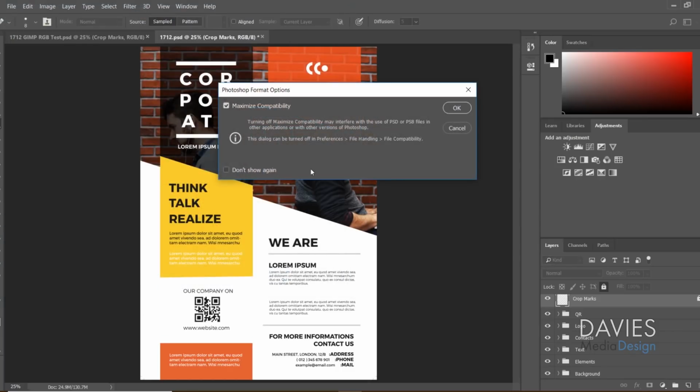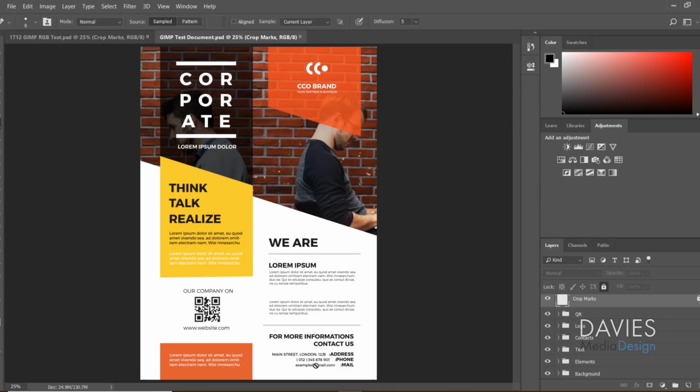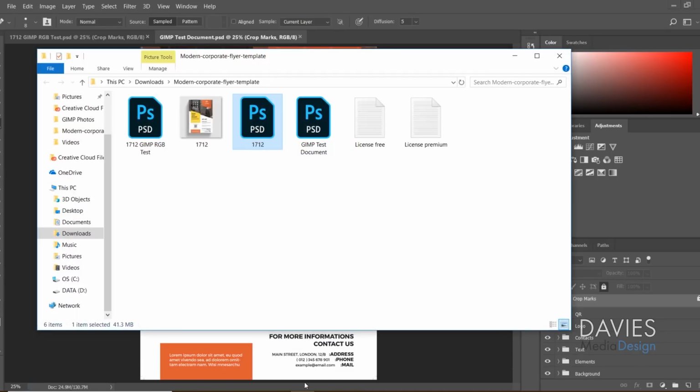I'll hit Save. And this is the Maximize Compatibility dialog that'll pop up while you're saving. This is what I was talking about. GIMP will only open this document as the merged and pre-composited Photoshop document that I was telling you guys about if you have this option checked. So go ahead and click OK. And so that has been exported to this folder here.